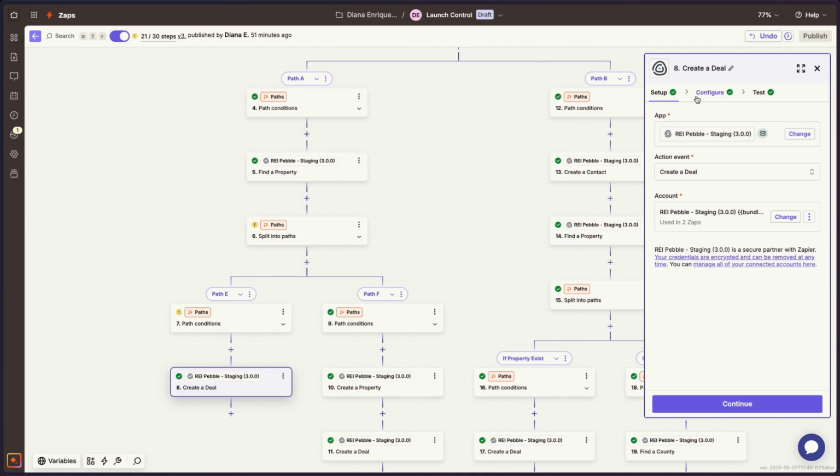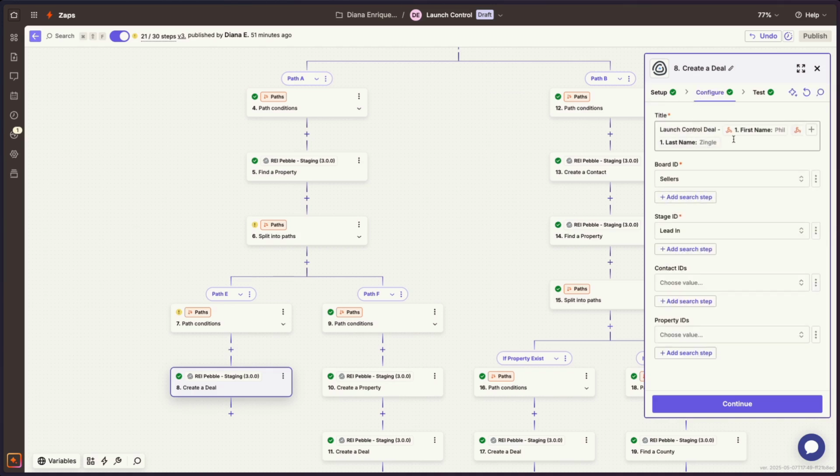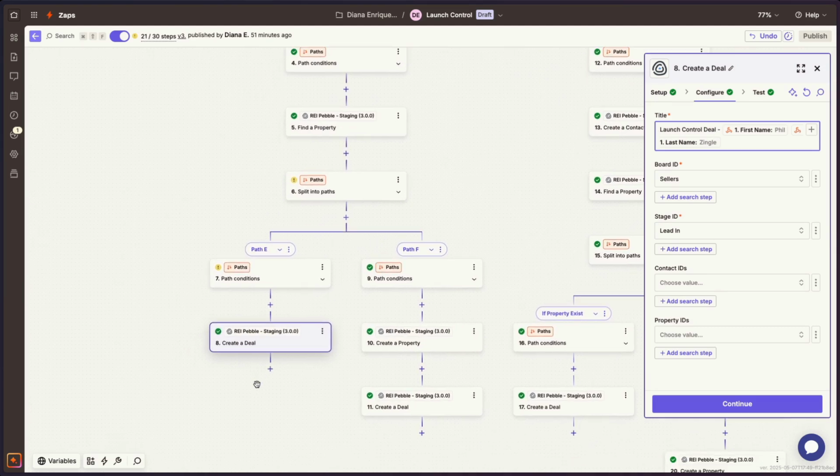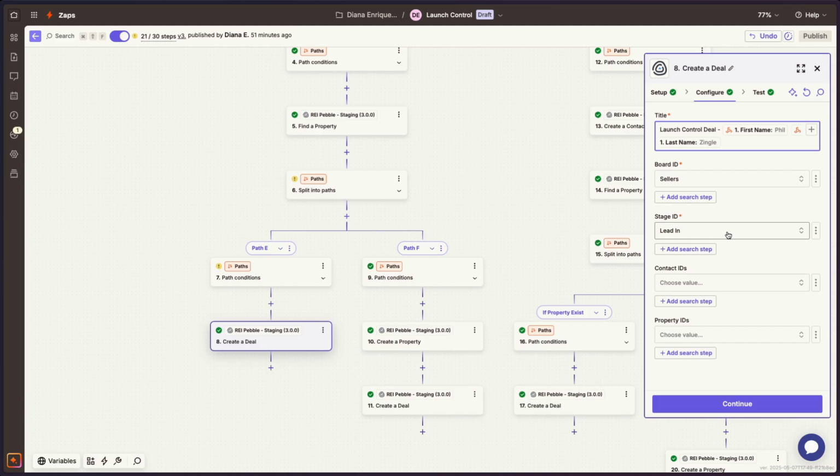And the deal is based off of information that we found. The deal name, or maybe we'll call it Launch Control Deal dash, and then this is dynamic, filled in from Zingle. So we'll always name it first name, last name with the Launch Control Deal at the beginning. And then we haven't actually completed this yet, so I want to finish this with you. This is going to go into the first stage of the board, a seller deal board, and it's going to go to the first stage because we connected our Pebble account.